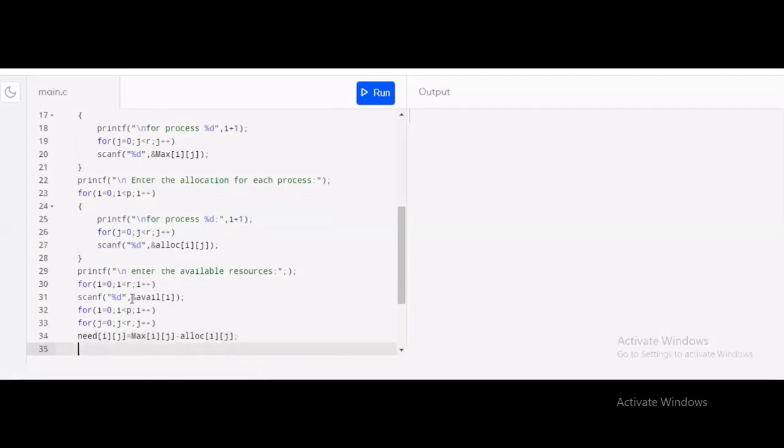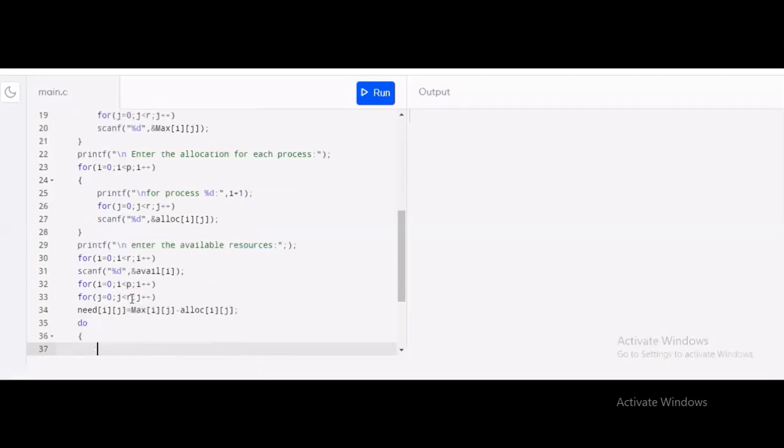Now I am going to use a do while loop to run the process. So first, we will print the max matrix and allocation matrix. I'll do this under the do while loop. Printf \n max matrix \t, which is used for tabular. It will print the max matrix and allocation matrix with some space between them. Allocation matrix \n.